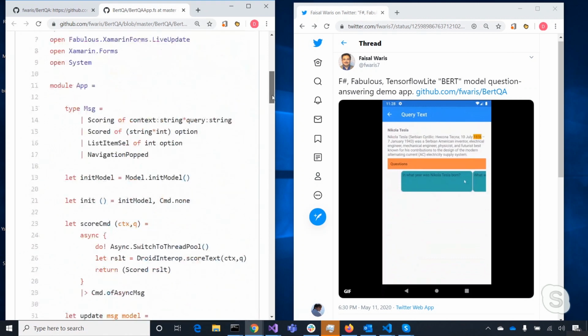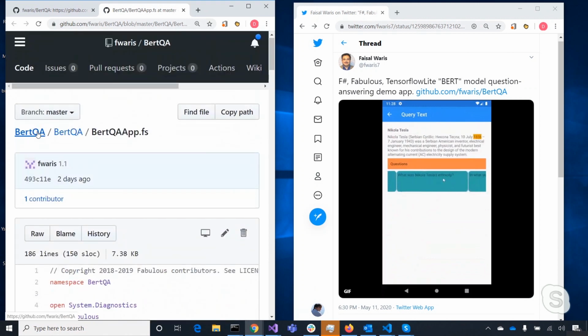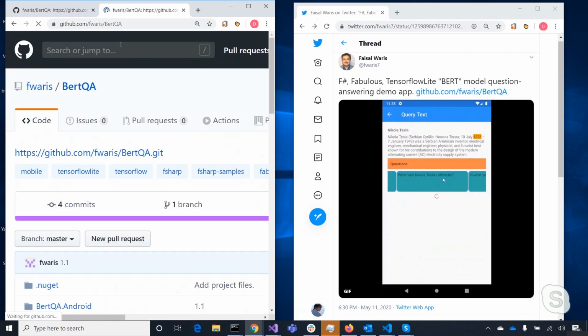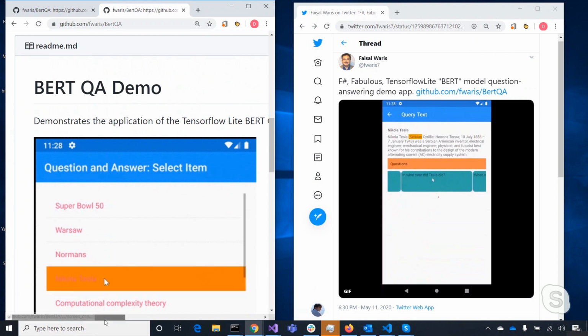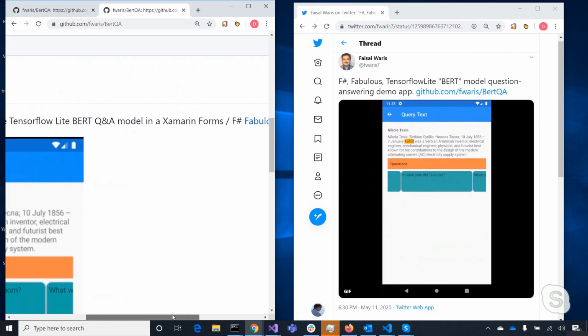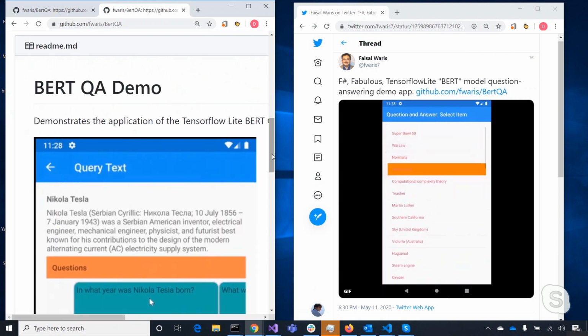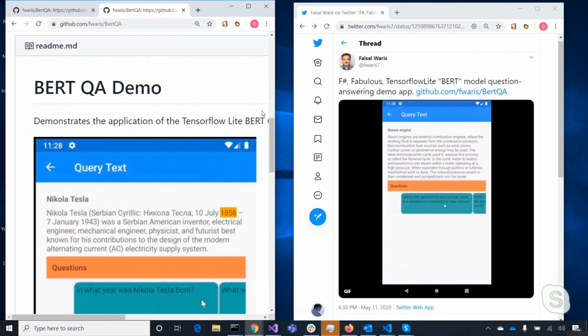And just to give you the link for that one, it's BertQA, F. Waris up on GitHub. And it's a small app using TensorFlow Lite BERT and xamarin.forms. Fabulous to build a demo app. And that's all I wanted to cover.